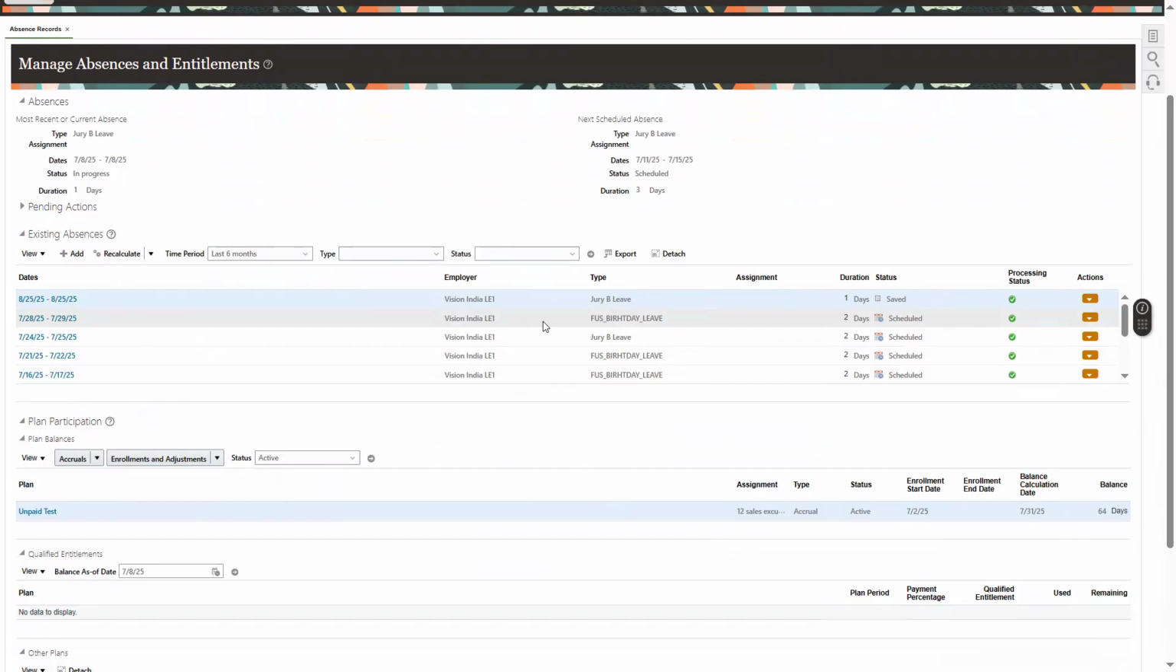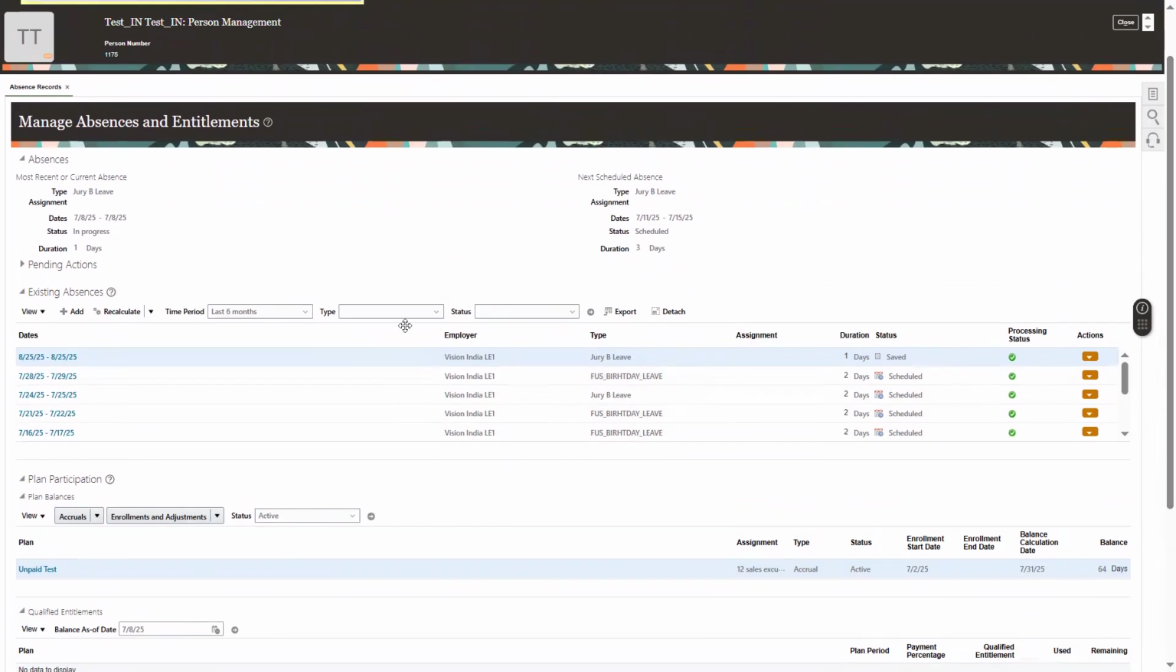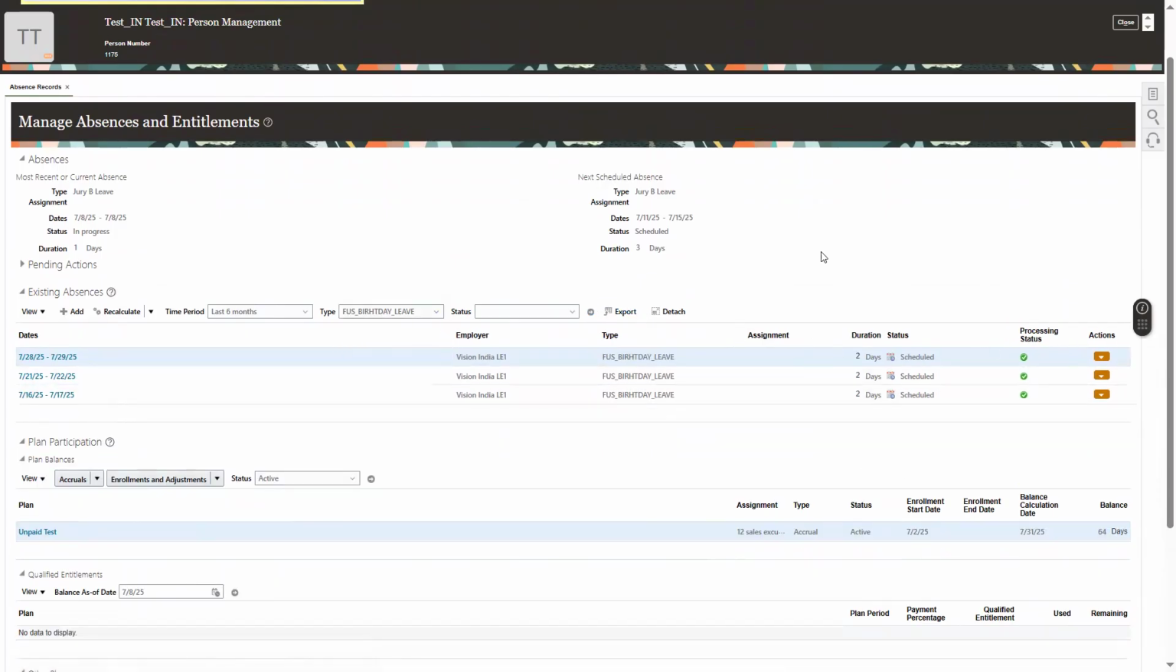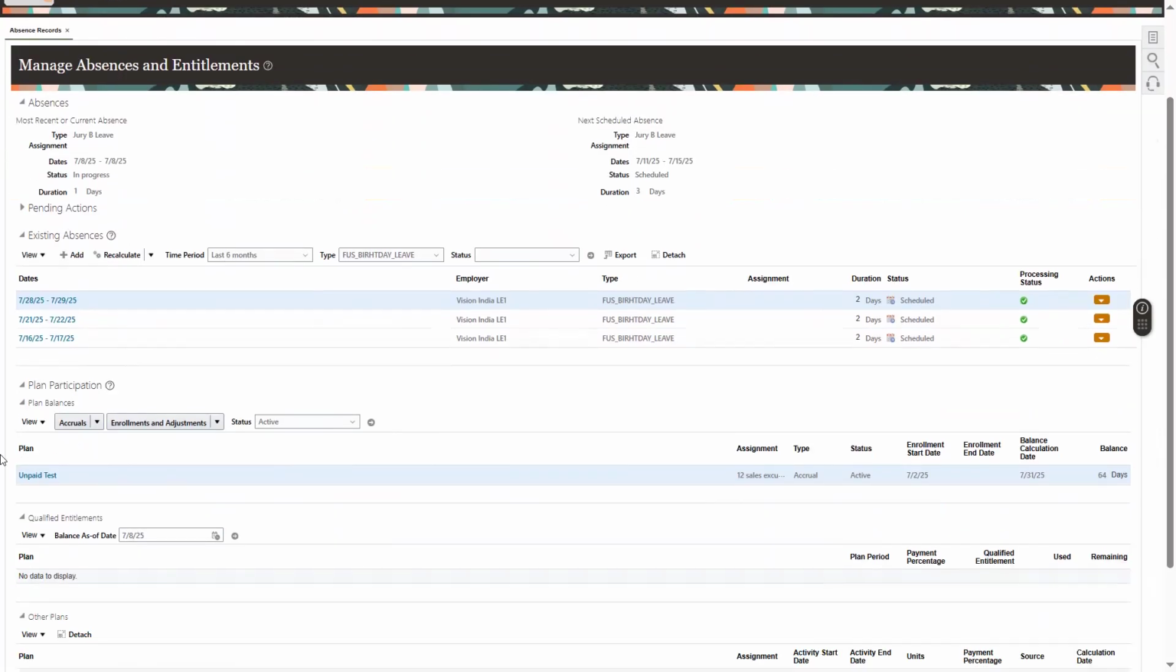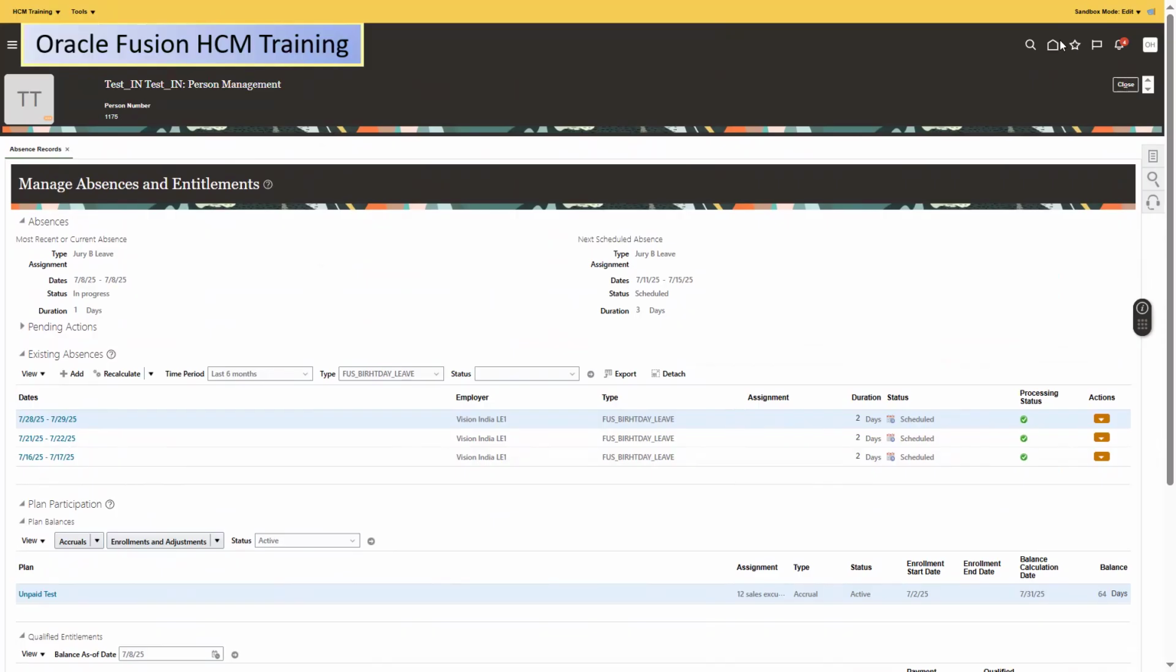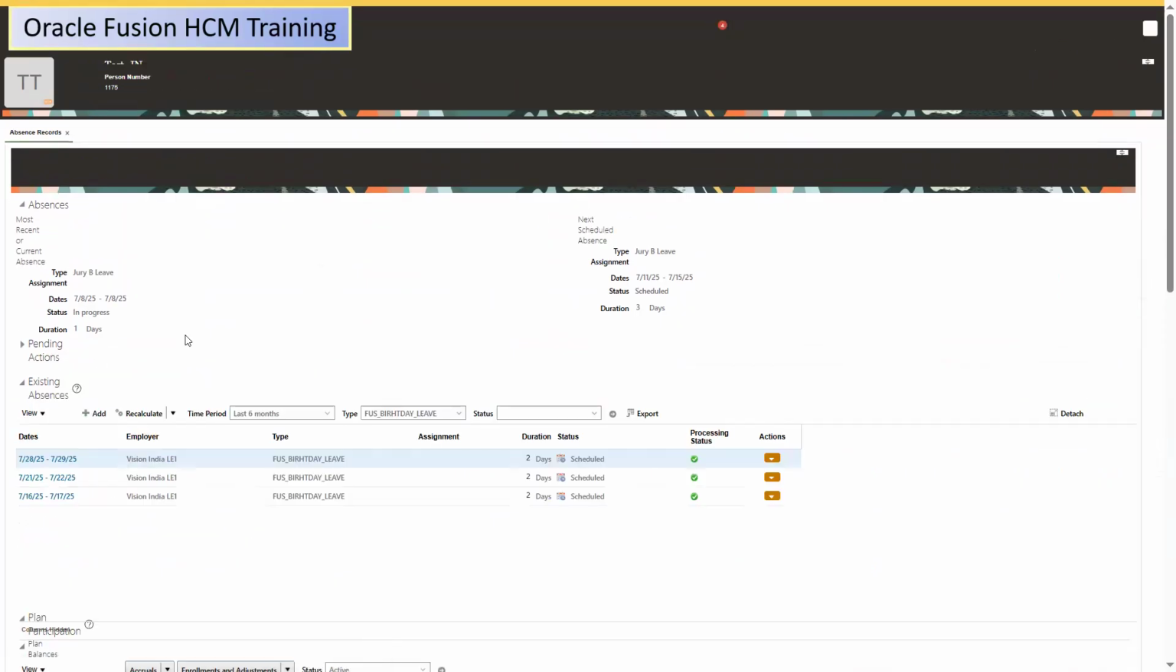So now what we're supposed to do is, like there are 6 days. So excluding 6 days, how many accruals are expected? Is he going to get the accrual or not? We have to check it. So let's run this process. So now on the accrual tab, this new absence we have created isn't available. So let's go to the scheduled processes.